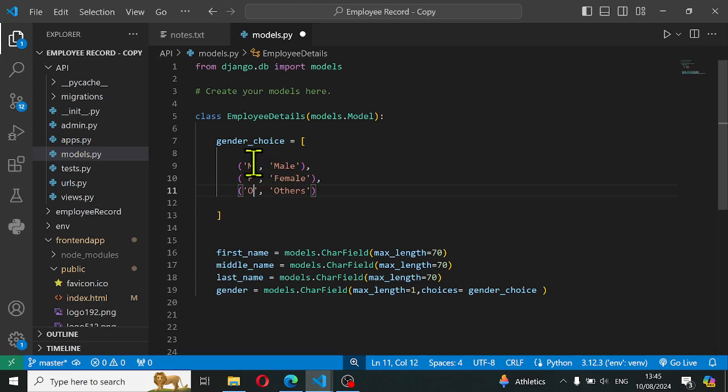However, you can decide to make this whatever you want. You can also say male, female, and others. So you can do whatever makes sense to you. If you select male, internally it's going to store as male. If you select female, internally it's going to store as female as well. So anyhow you want to structure yours, you can do that.